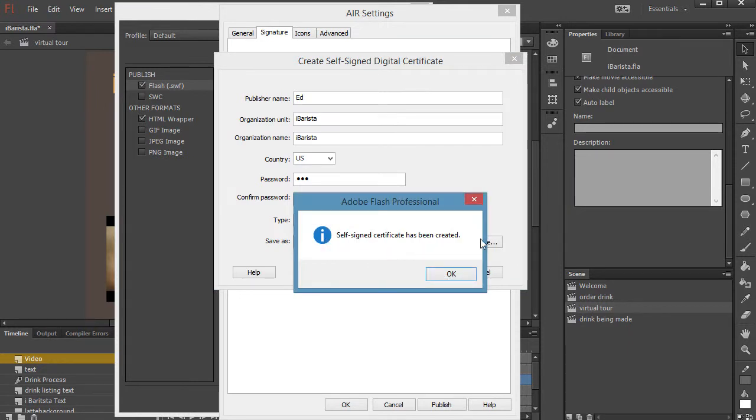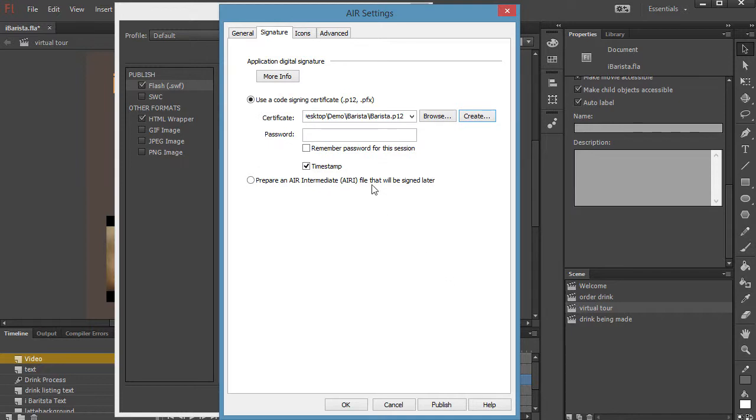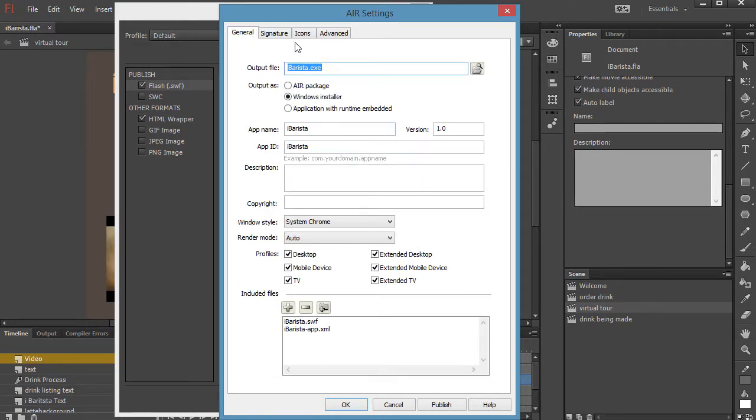And you can see that Adobe Flash has created the self-signed certificate. Click OK. So, what it's done then is it's filled in the certificate path with this certificate that you've just created, and then you just type in your password that you created just now, and I'm going to use the remember password for this session option, and that's essentially all you need for setting up your certificate. So we've actually set up the air settings now. You can see it's going to be exported to the exe file, installer package, complete with our certificate.